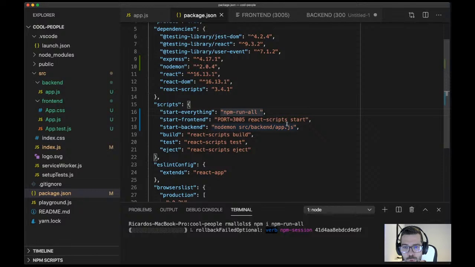And now we need to be careful with something. When we run npm run all, by default it will run the tasks sequentially. So first of all it will start the frontend, and once that task is completed it will start the backend. Will that be okay? What do you think? Why not, Maxime?